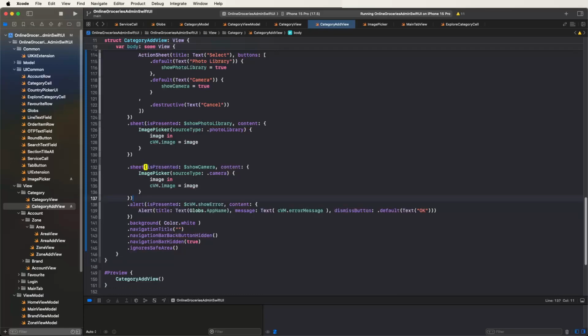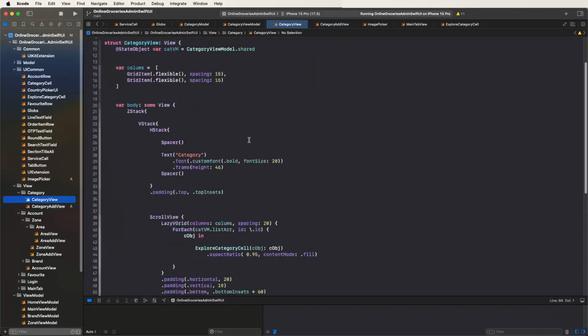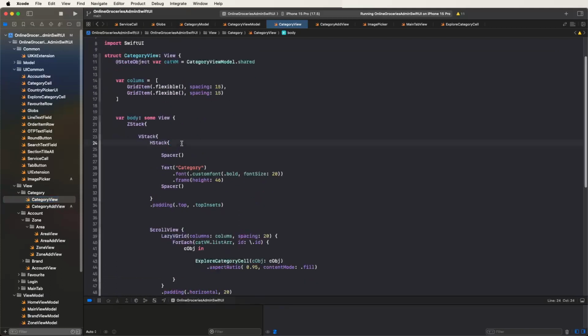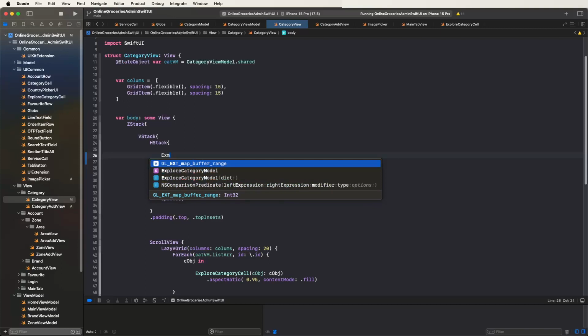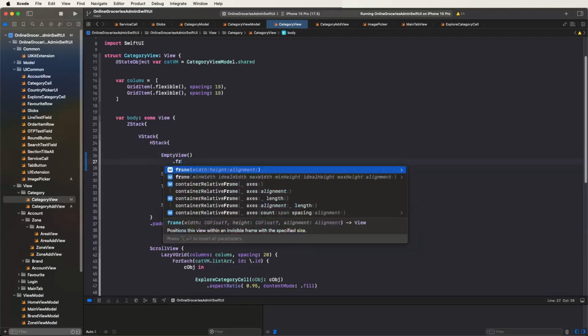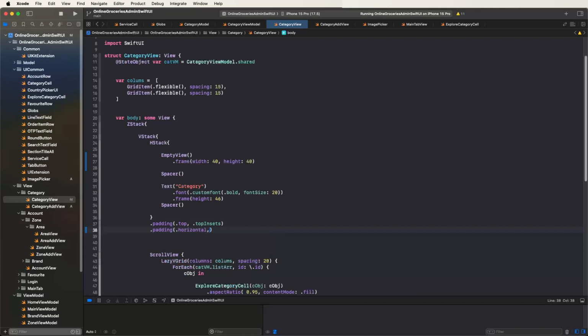Now these configurations are done, and now we need to go inside the category view and configure. First of all, in the app bars, define the empty view, and set the frame width to 14 and height also 14, and also set the padding horizontal 20 like this.